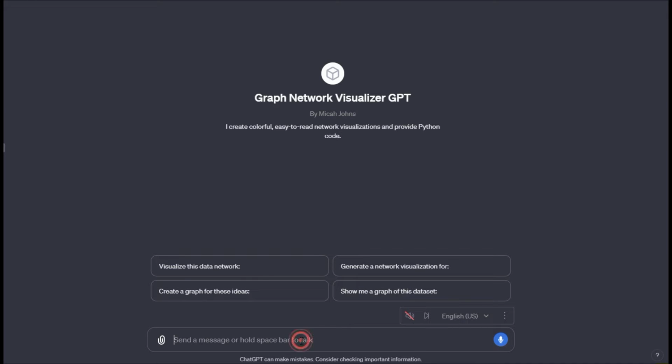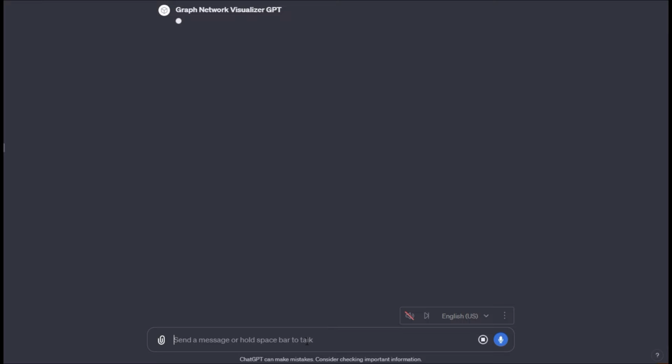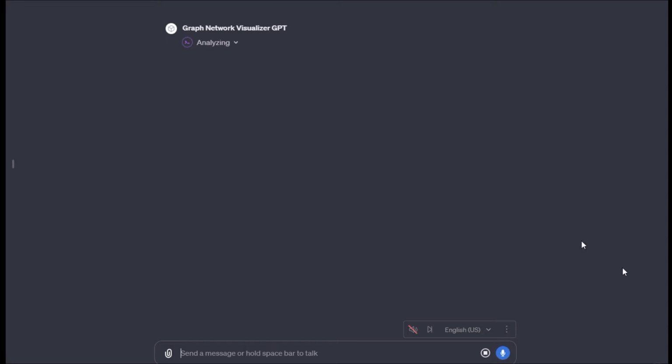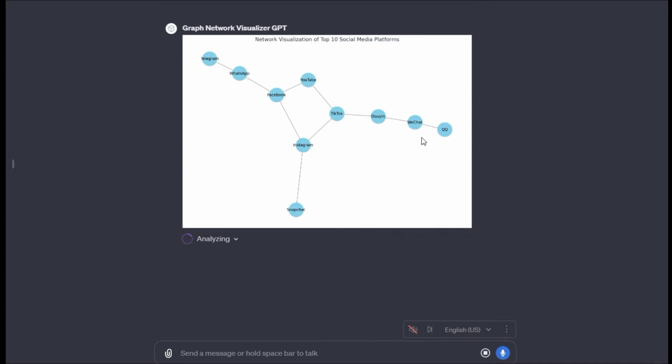So what we'll say is make a network visualization of, I'm just gonna say, the top 10 most popular social media platforms. And so we're just gonna see what it outputs for that, and this will be just like how a user would actually interact with it. Okay, cool. So we did get an output here.